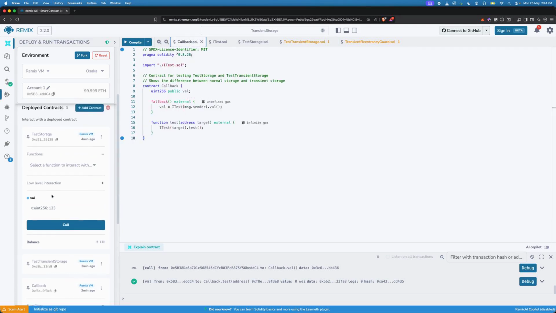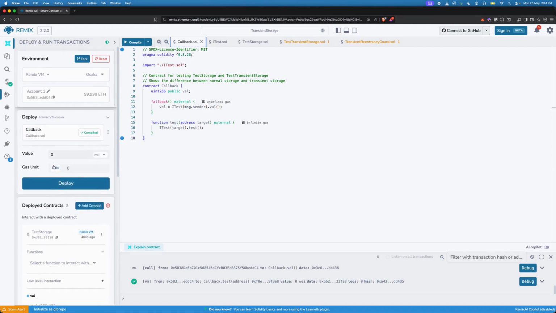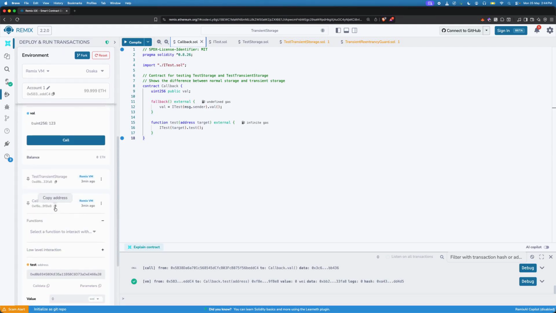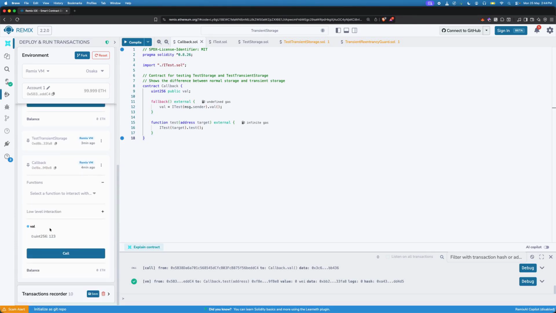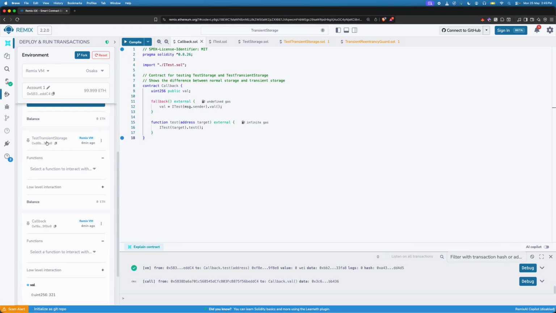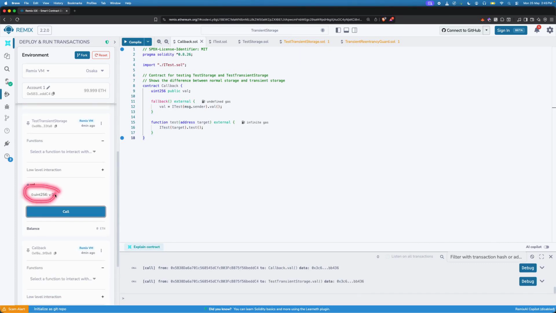Let us verify that. So here I am in test storage. Here I am in the callback contract. From within the callback contract, select a function to interact with. Click on val, call. It has updated to 321. However, if I now check the value of val in transient storage, let me check that. It is 0.